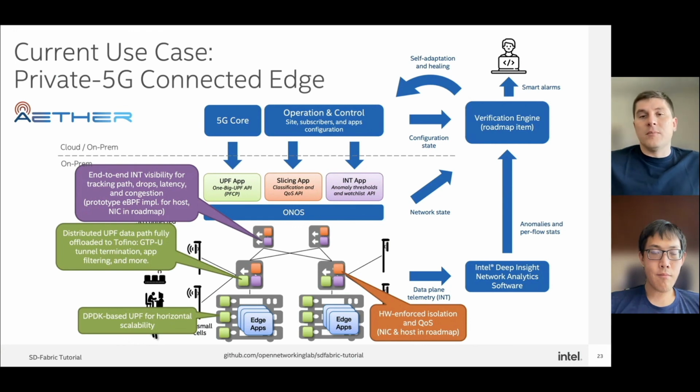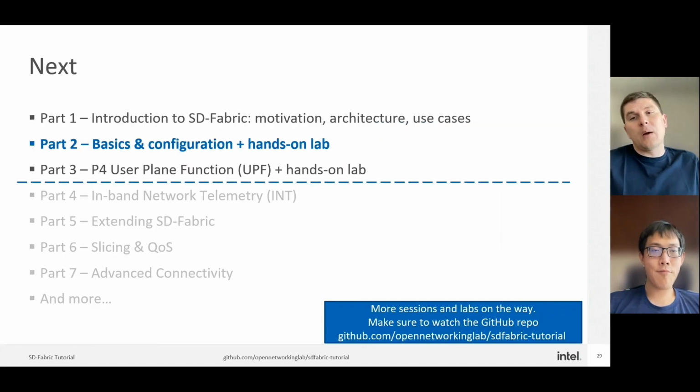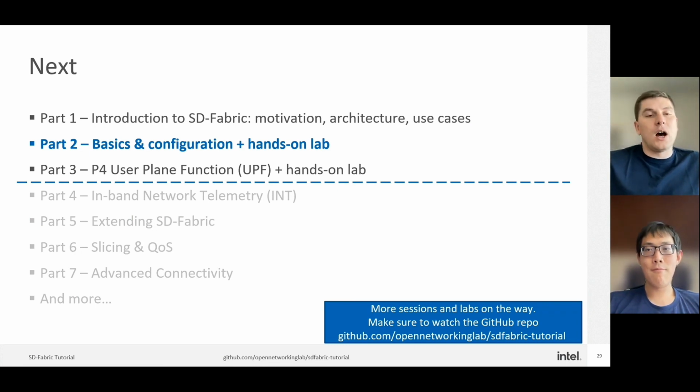Okay, so that's all for part one. To recap, we introduced the motivation for SD-Fabric, the architecture, and the main driving use case. So next up is Charles with part two, where he's going to talk about how to configure SD-Fabric to do basic forwarding.